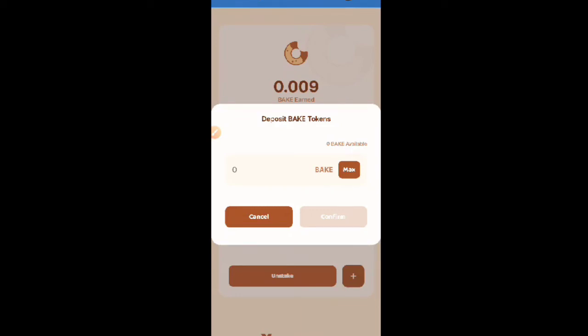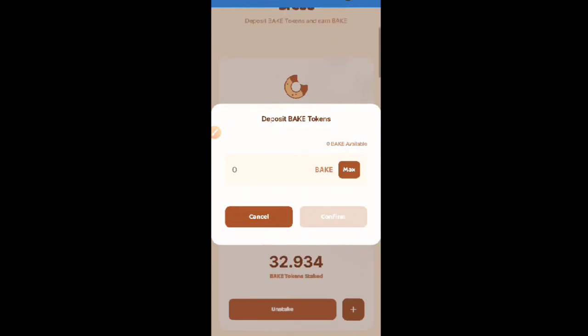Remember what I said. First thing first is for you to buy Bake on Binance Exchange, then copy your Trust Wallet address and paste it on Binance to withdraw your Bake. Your Bake will appear on your Trust Wallet. Then you go to your app browser, you type in BakerySwap.org, and it will open. When it opens, you go under earning.